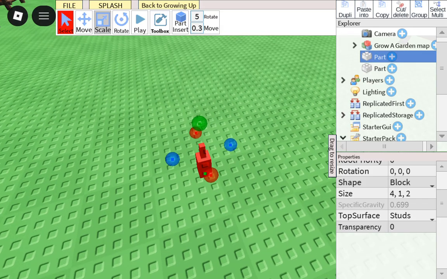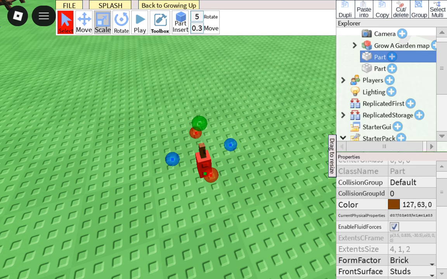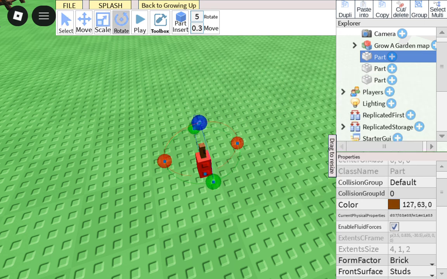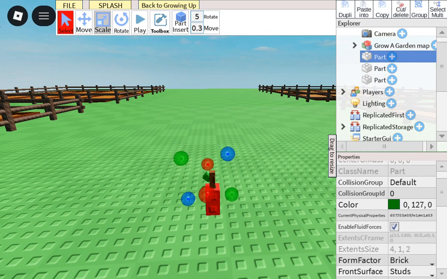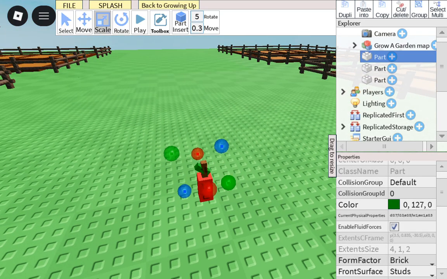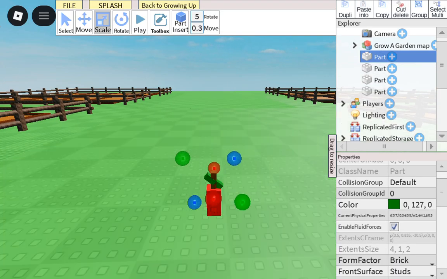Okay, I'm going to make that brown. Make that green. Make that green. And then do it again.